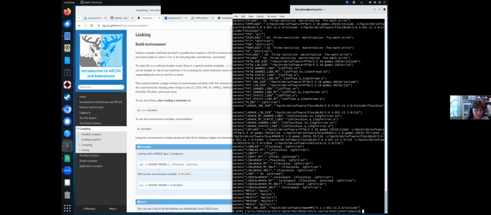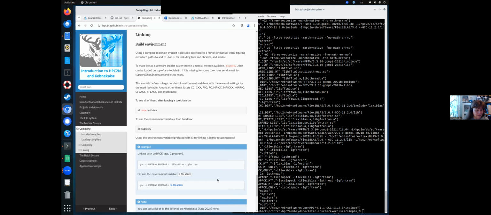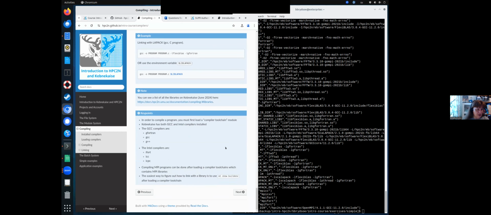And yeah, there's the same example here. And on this page here, there is a lot about the libraries that are installed at Kebnekaise and how you link with them.